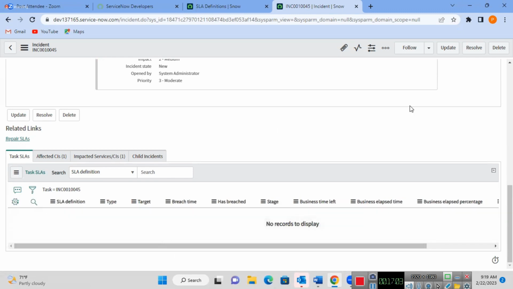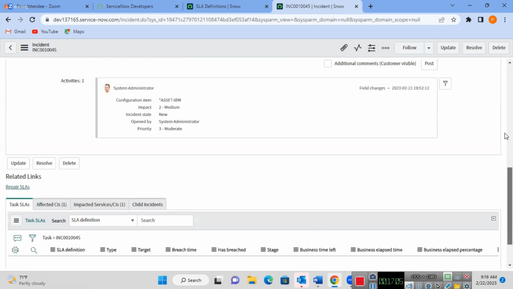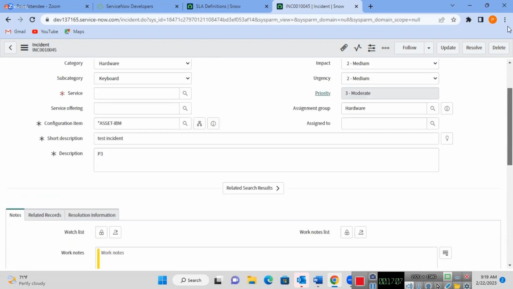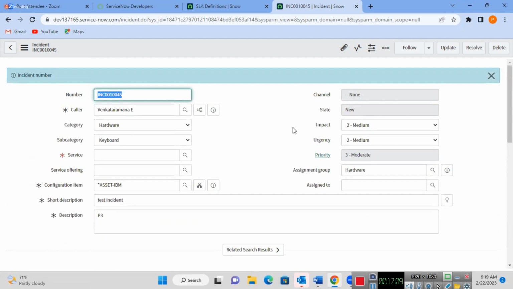Okay. So now we can create that SLA. That SLA will be attached in our incident table. Very, very important, guys. So based on the priority, the SLA will be there here.